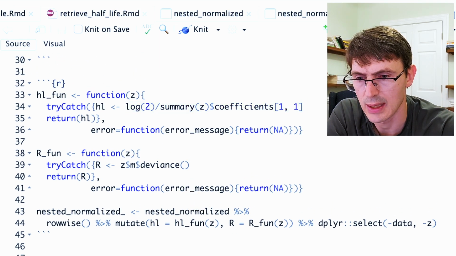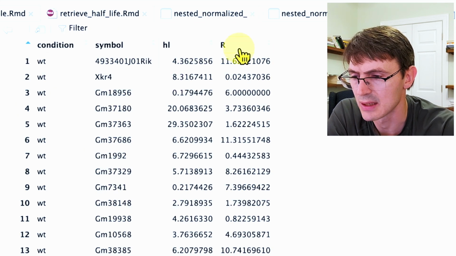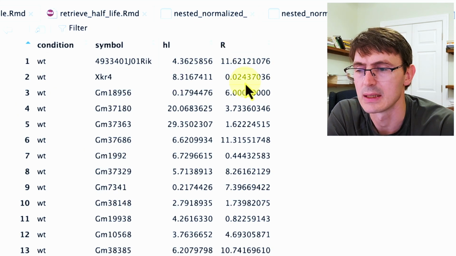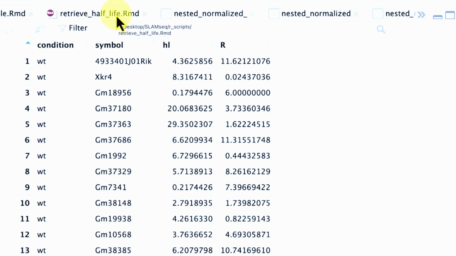So once we get that, we have our final half-life for each value, and this r that we calculated is an estimation of how much the points deviate from the fit. So ideally this should be small. We've been using around 0.6, and that works pretty well.